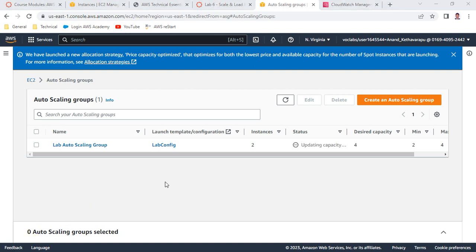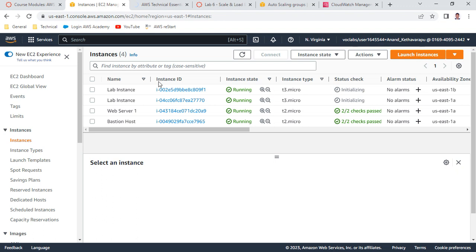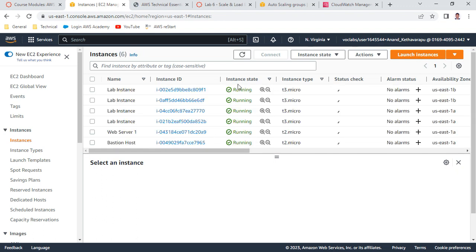So now you can see that the desired capacity has moved from 2 to 4. So in a very soon, once the desired capacity moved, the instances also will be launched. Another additional 2 instances will be launched. So now the instance count has moved from 2 to 4. You can see currently 2. Once I refresh, you can see more instances running.